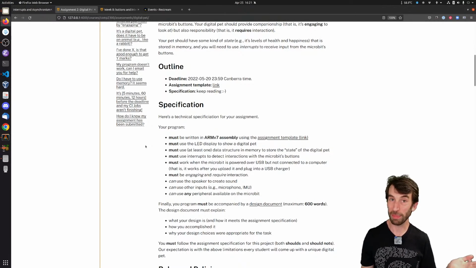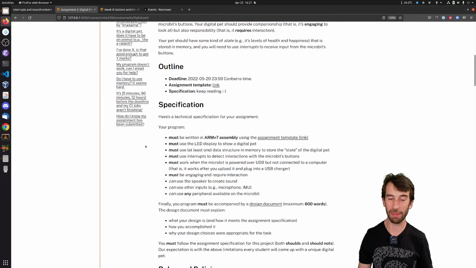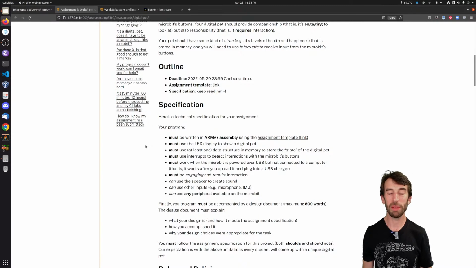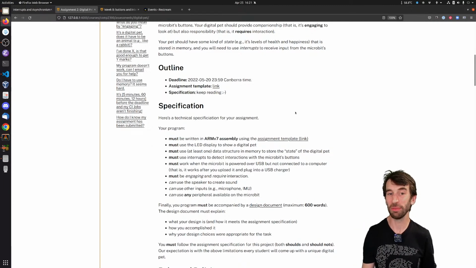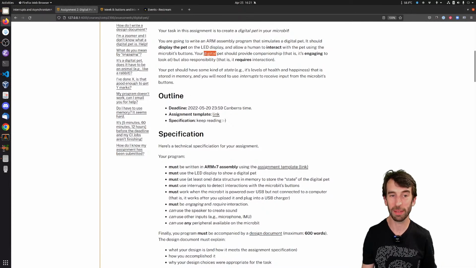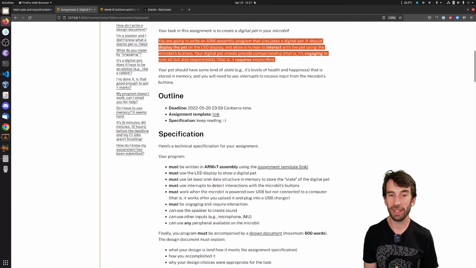It must work when you're powered over USB, so same deal as for assignment 1, you can't be in the debugger stepping through to make things work. It must be engaging and require interaction. Yeah, that's the tricky one. So your digital pet here, it's written up here, your digital pet should provide companionship, that is, it's engaging to look at, but also responsibility, so it requires interaction.